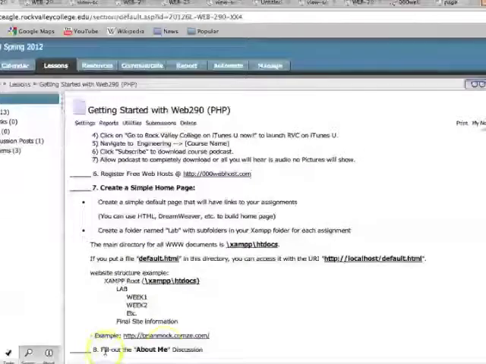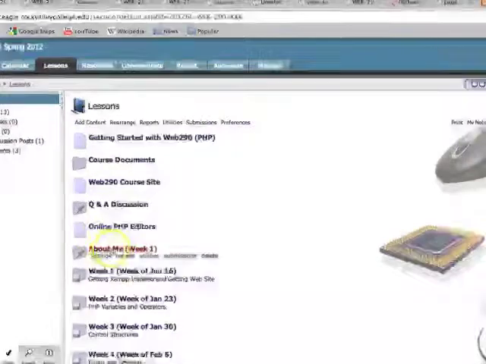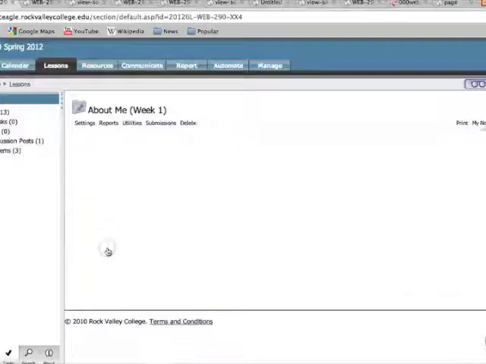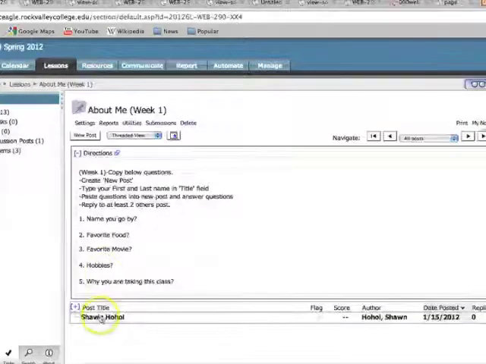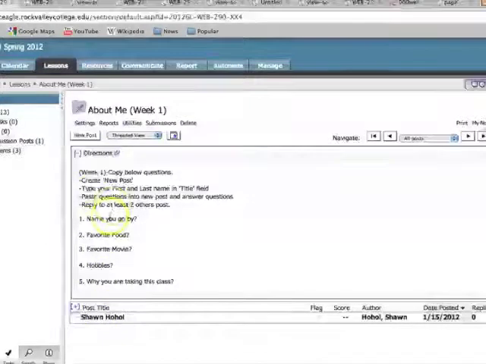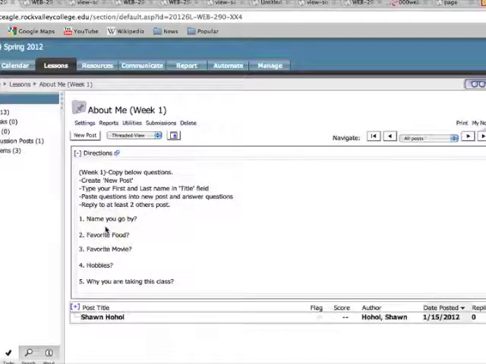Then fill out the About Me. We skipped over that a little bit here, but the About Me is right here above week 1. In here, as you can see, Sean's already posted. You'll just basically give us some information about yourself. Since it is online, it's kind of a nice way for everybody to get to know each other. Name you go by, favorite food, favorite movie, hobbies, why you're taking this course.